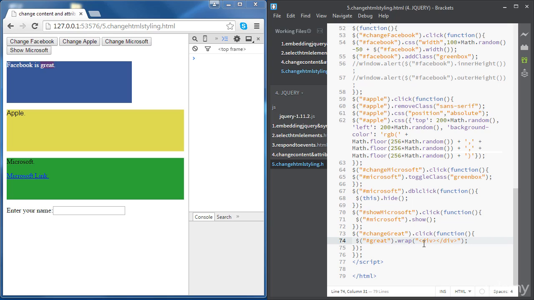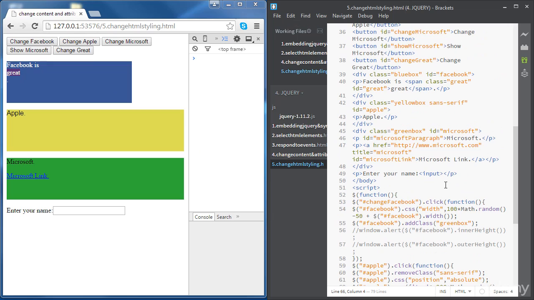Okay, so let's see what happens. We click on the button, and now we can see that the span element has been wrapped between the div tags. So this element now is a div. Okay, so we just see here the dots at the end. We can just avoid that by putting the dots inside the span. And let's try again, and we can see that it's working.